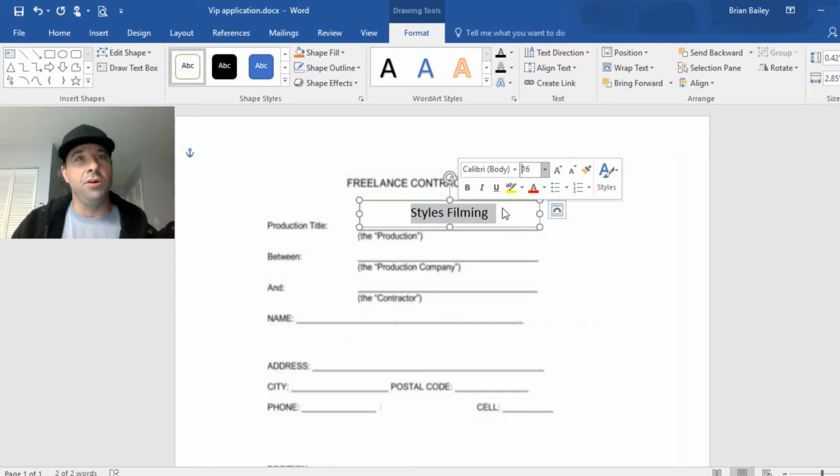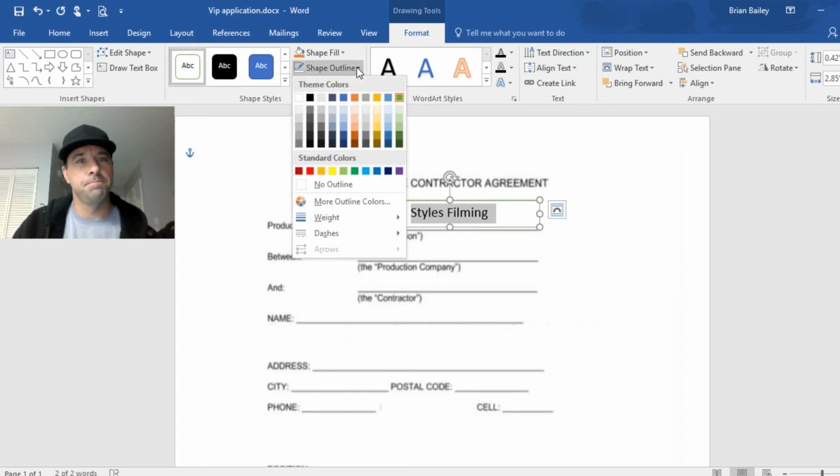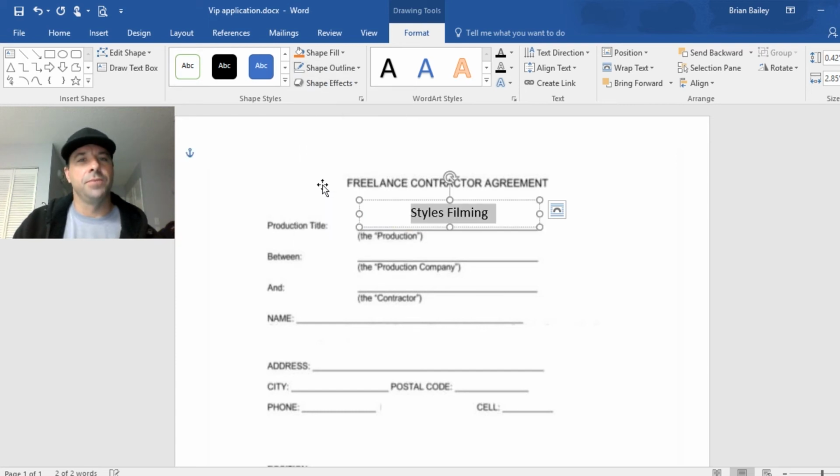To remove the shape outline, scroll up to Shape Outline and left-click. Then scroll down and left-click. Now click outside the shape, left-click.